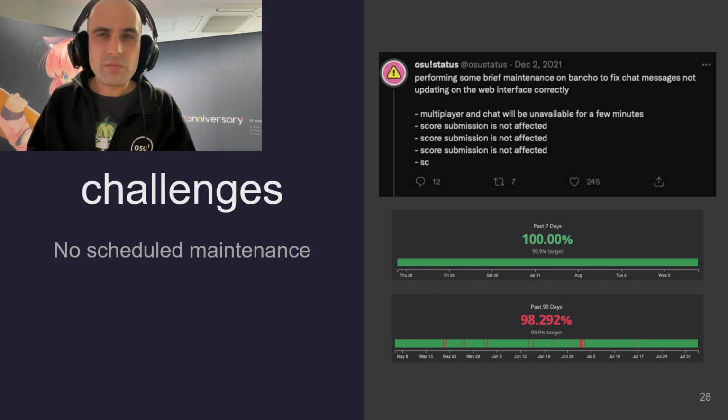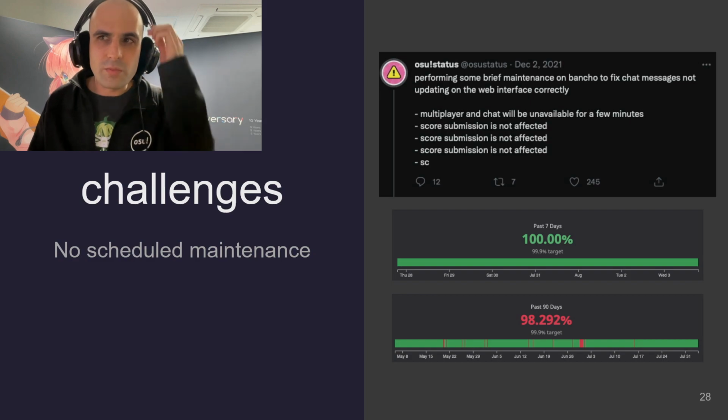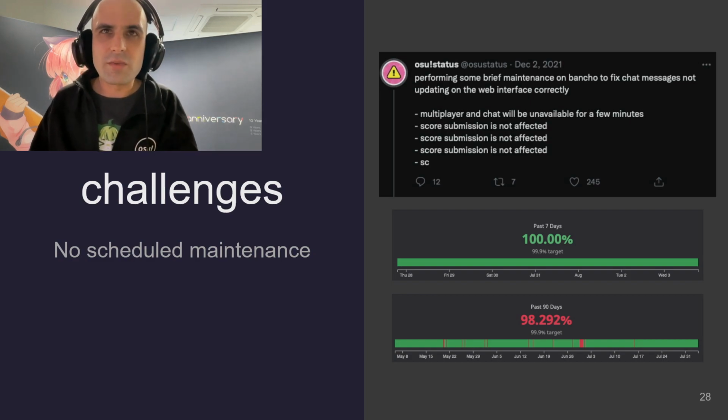I make a point of mentioning that whenever we do any kind of maintenance, scores are not going to be affected. That doesn't mean that we have zero downtime. As you can see, this is just a screenshot from the last 90 days, and you can see our uptime is only 98.2%, which is by industry standards pretty low.